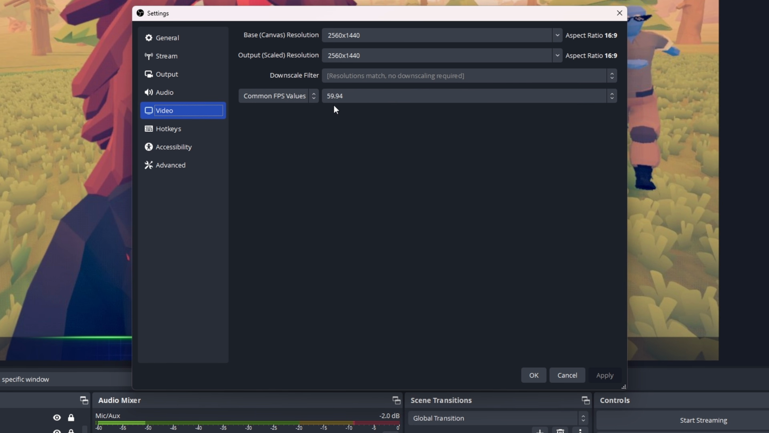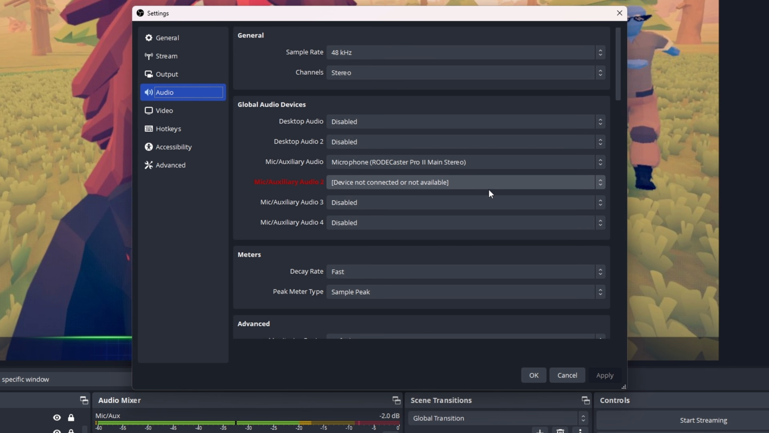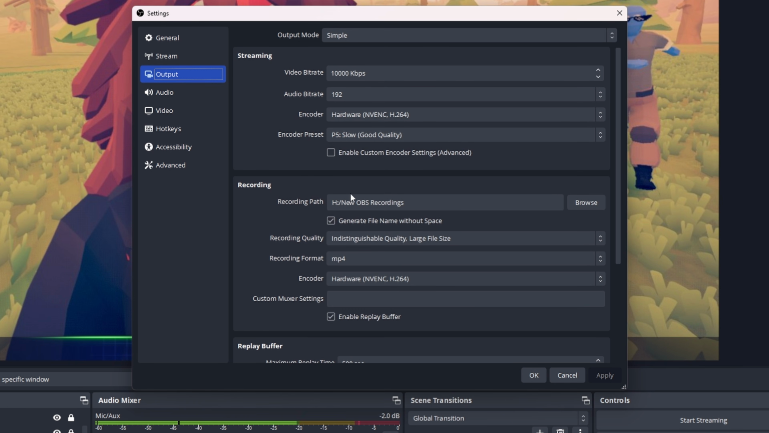I also have FPS set up to 59.94. Audio I'm not going to go into. I'm using the Rodecaster Pro 2. I've done a setup video on this specifically, but obviously that's going to vary depending on what device you're going to be running. And then this is the output.